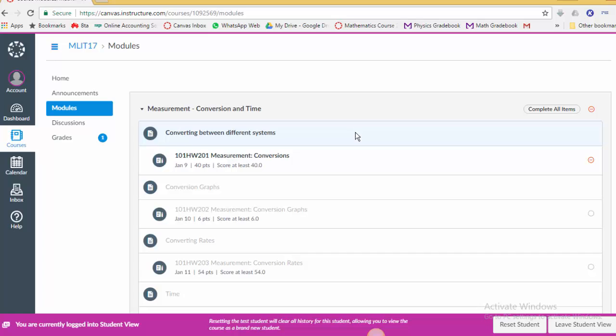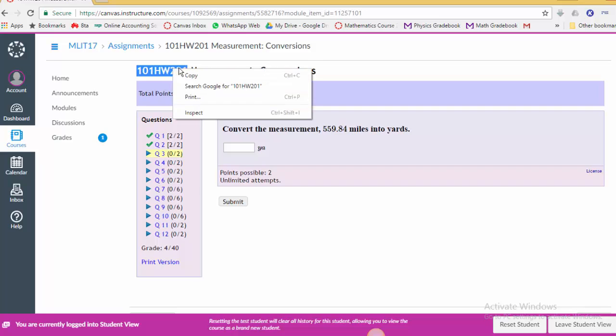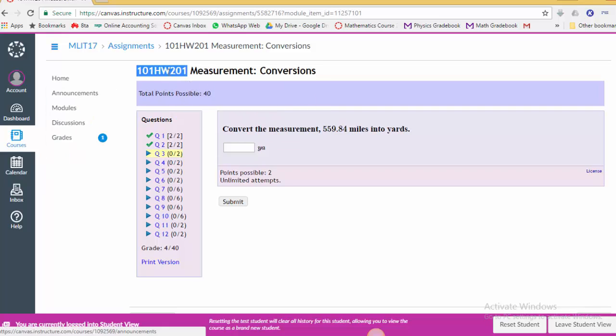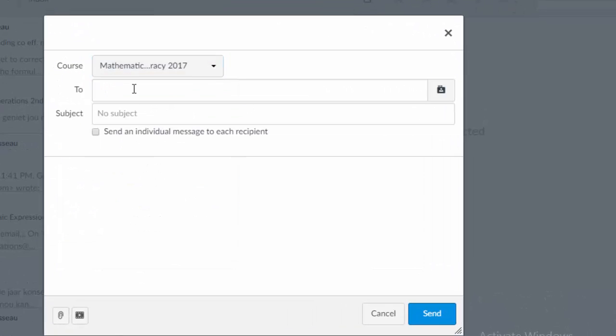Secondly, if you struggle, if you are having a problem, we won't know it unless you communicate. So just getting back to there. If you were busy with your assignment or with your homework and you struggle, please quote this code. While you're here, just copy that and paste it in your message. So from there, you'll click on your inbox, select the person you want to contact, Mr. Nolte.